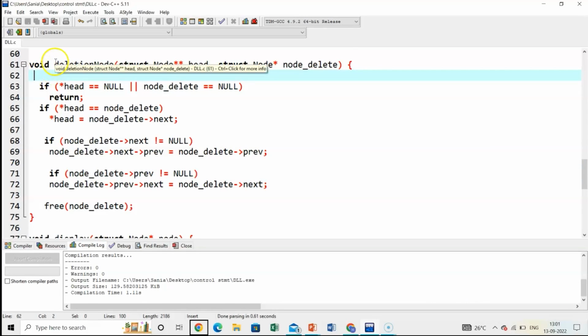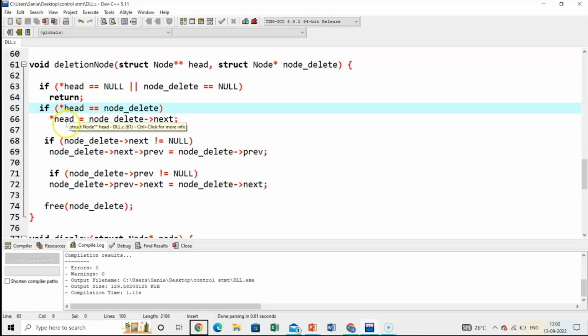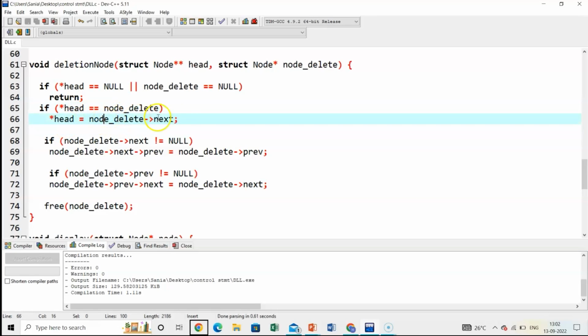So for that, we have a function called deletion node. So basically we are going to delete a node from a list. So first, it checks the condition if head is equal to null or node delete is equal to null. That means a node to be deleted is also equal to null, then it will return. That means the deletion is not possible. Next, it checks the next condition if head is equal to node delete. That means if the node to be deleted is our first node, then head is equal to head next. That means the head node's next is assigned to the head.